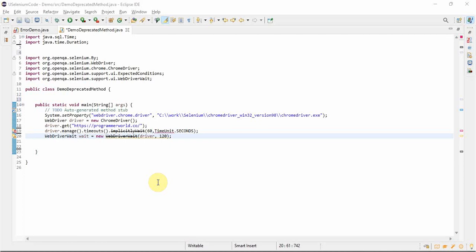We were giving this kind of wait to load all the elements properly on the web page, because sometimes if you run it through automation, some pages take a lot of time to load. Some elements are not visible, not loaded. So to avoid all these kinds of issues, we used to use implicit wait before Selenium 4.